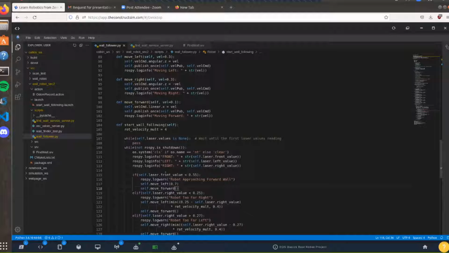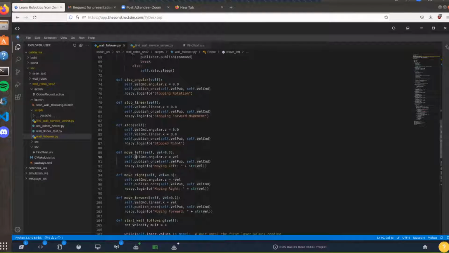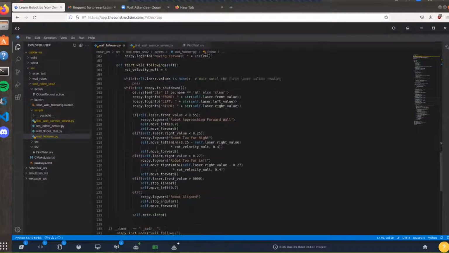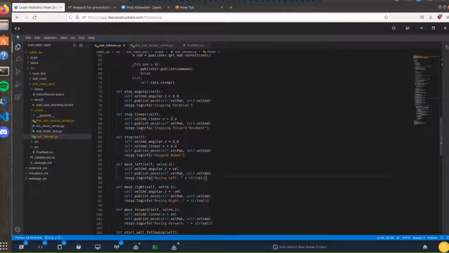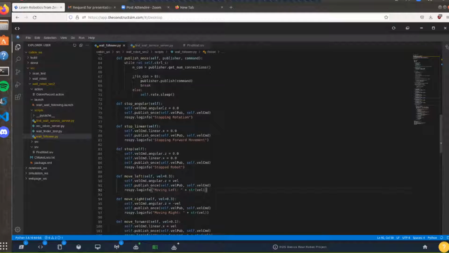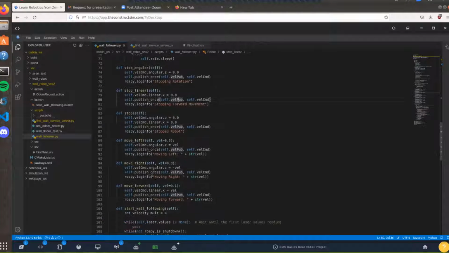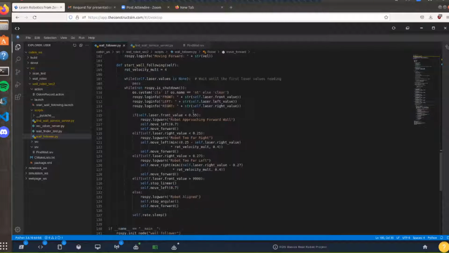So for move left, it just gives the angular z. It publishes once, and it gives this message too. The other ones are similar. The move forward is the x, and that's the only difference. Here I also decreased the 30 centimeters a bit because I thought it was going too far from the wall.